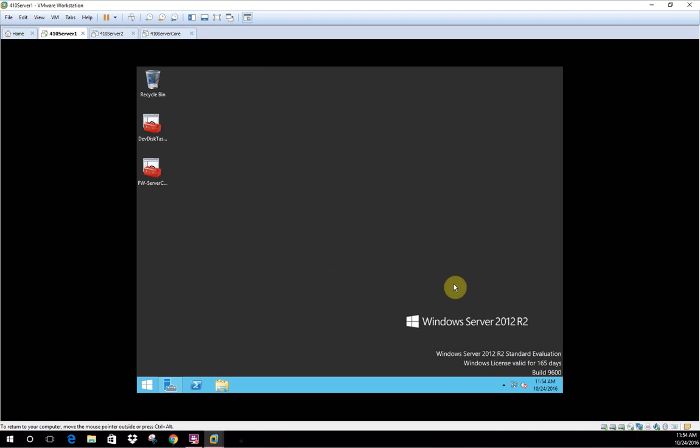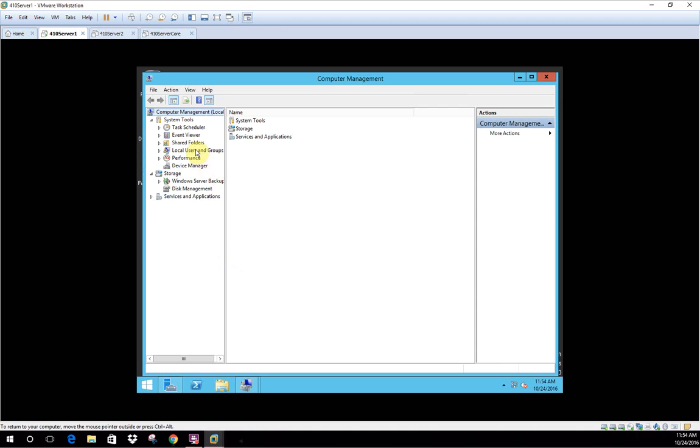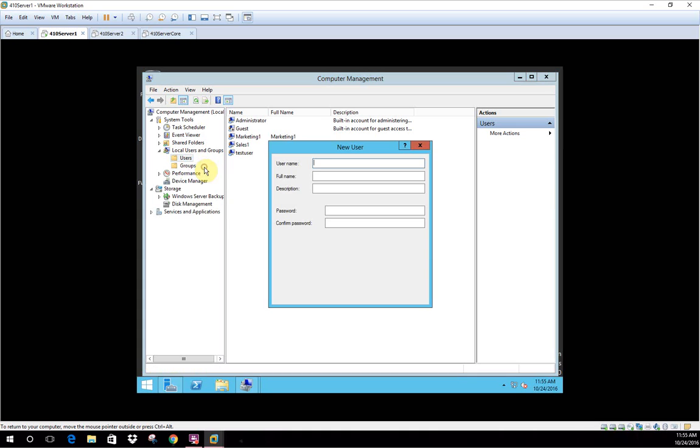And we're just waiting for it to catch up with us. Computer Management. There we go. Local groups. And we want it to actually just expand. And there's the new users. We're going to right click and add new user. And we're going to name this user Sales2.